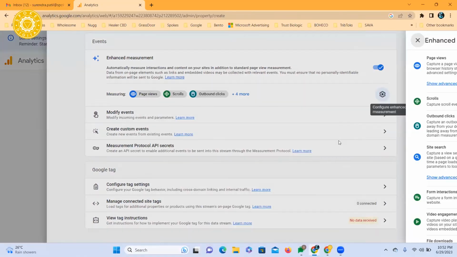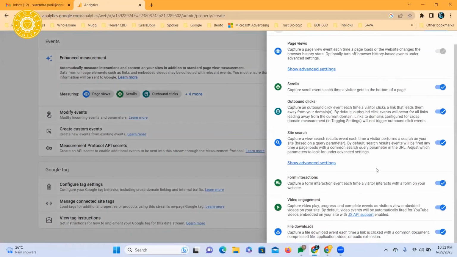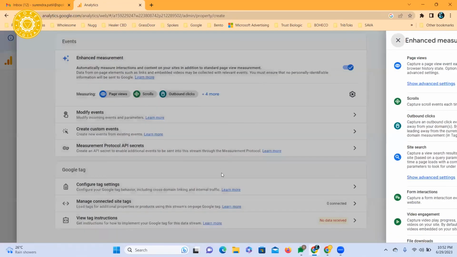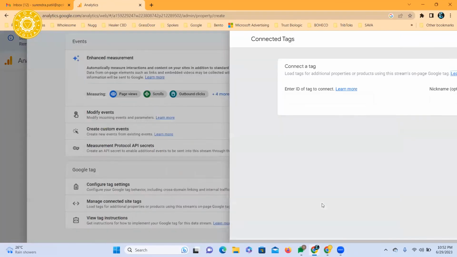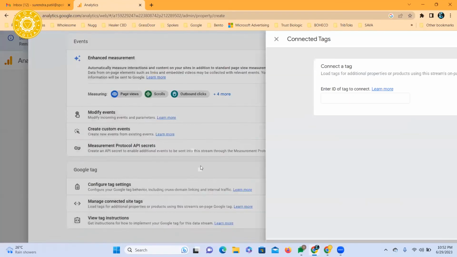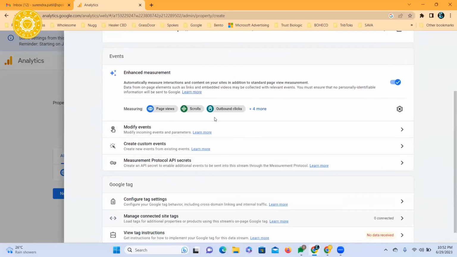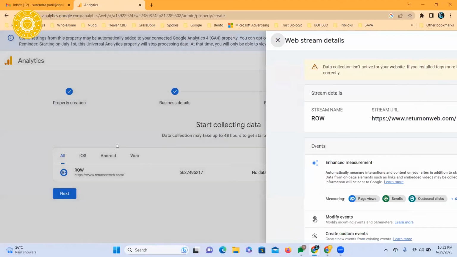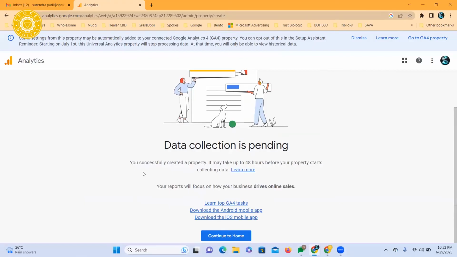And here we can see all the events. If we don't want any of these events to be tracked in GA4, we can simply disable the event. And yeah, so that is done. Next, click on this. So now our GA4 container is created and the tag is placed with the help of Tag Manager for GA4.